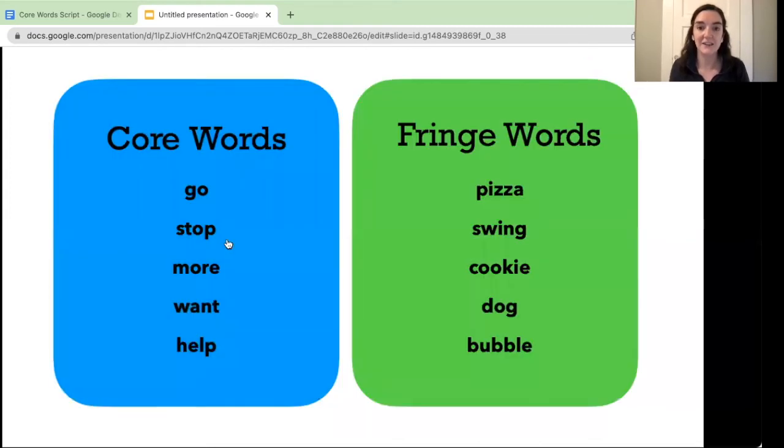And what I would say and challenge you is to think about this from the perspective of our AAC user. So look at these 2 lists of words. Imagine if I said, I'm going to start by teaching you 5 words to communicate. I could teach you these 5 words in blue, such as go, stop, more, want, and help. Or I could teach you these 5 fringe words: pizza, swing, cookie, dog, and bubble. So, first thing you might notice is the list of core words can be applied to many different situations, whether that be playing outside, eating a meal, or going to the zoo. These fringe words, however, are pretty limiting and only apply to certain contexts. And I don't know about you, but I would feel pretty limited to only be talking about nouns.